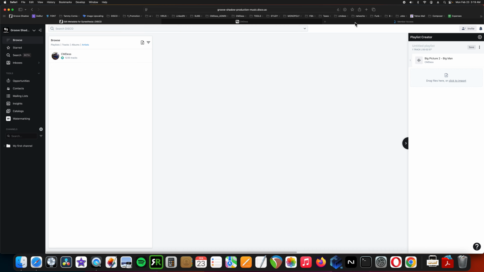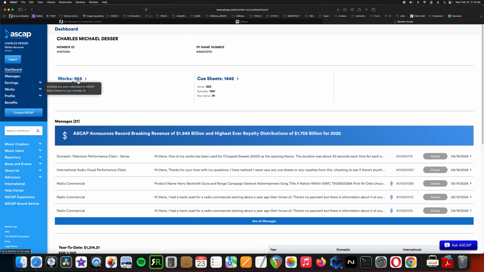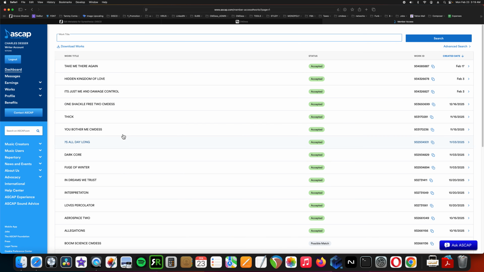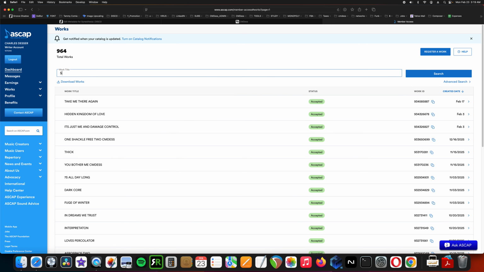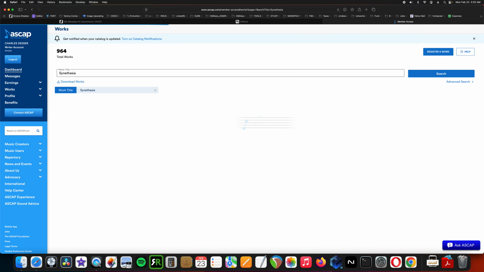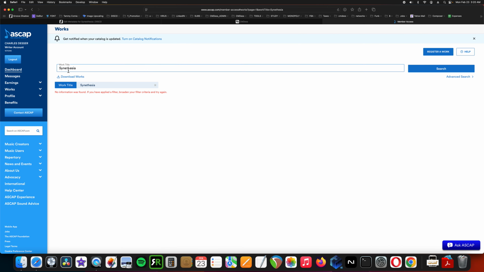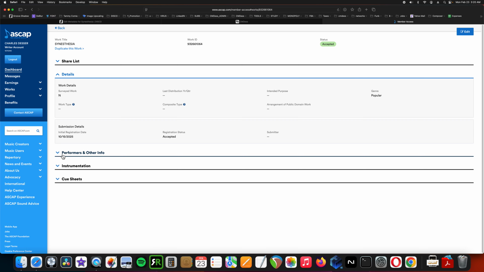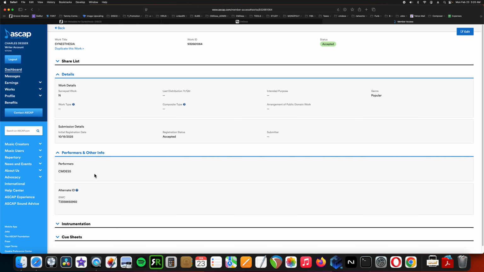So the other part of this is, where do I get that T code, and where do I get an ISRC code? The T code I get from ASCAP. So I can go in here and see which tracks have T codes that I'm looking for. If I had a track like Synesthesia, I can look it up here, and then I can go into Performer and other info, and it's usually here if it's been registered in advance and it's ready to go. It usually takes around 2 weeks to get this code.